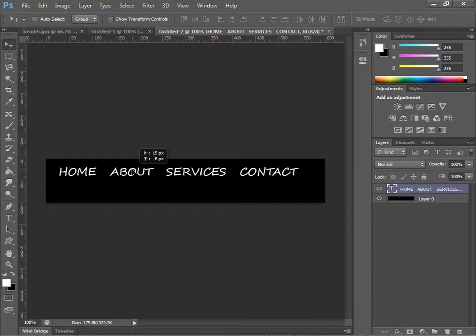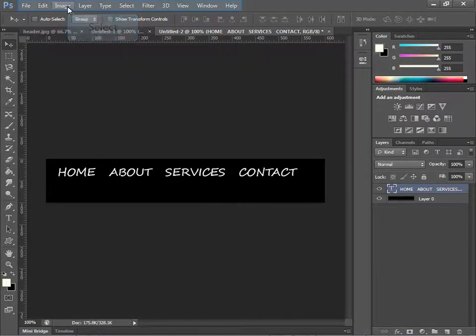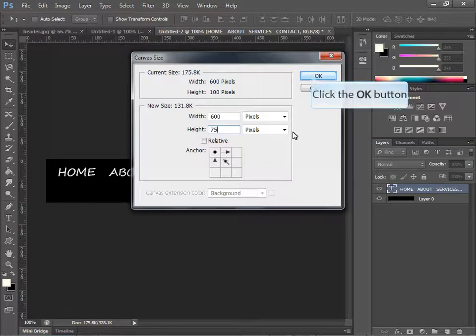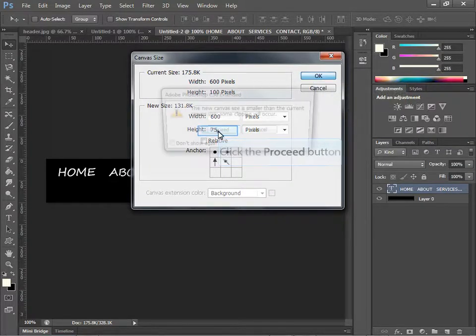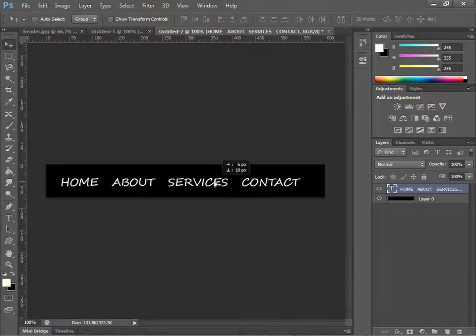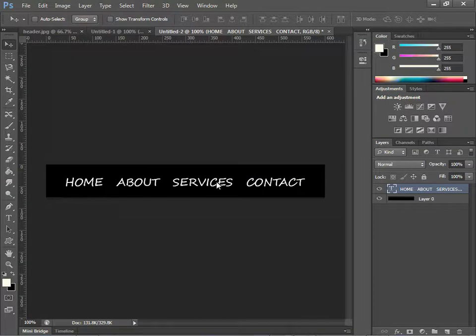In fact, if I want, I can decrease the canvas just a little bit more, image canvas size, anchor it to the top left, and let's make it like 75. That should be plenty of height, pixel wide. And that clips off 75 from the bottom. Alright, so this is all one layer now, and I can go in here and chop up my images.